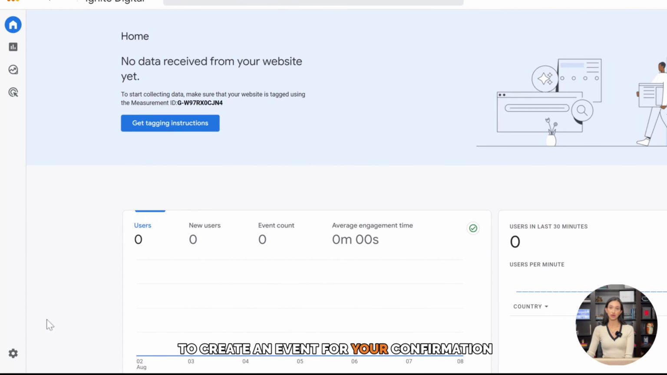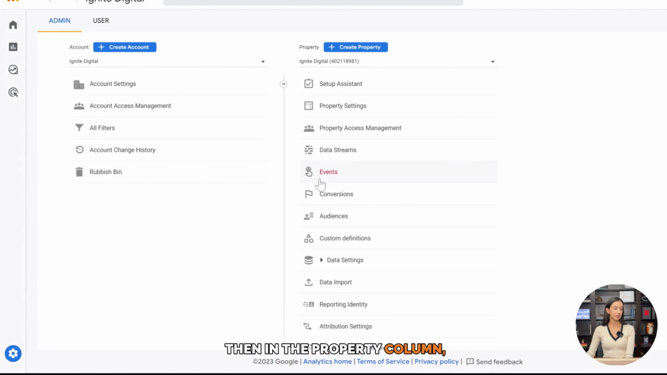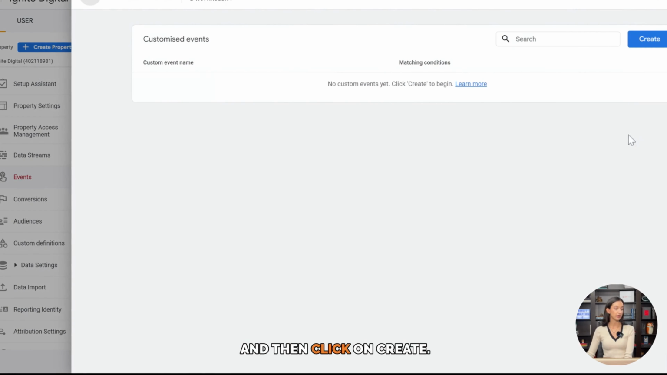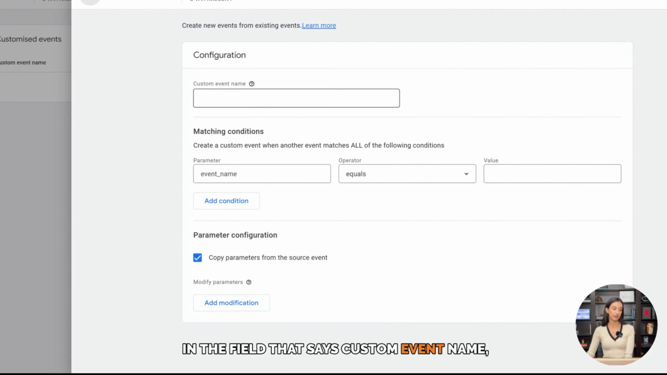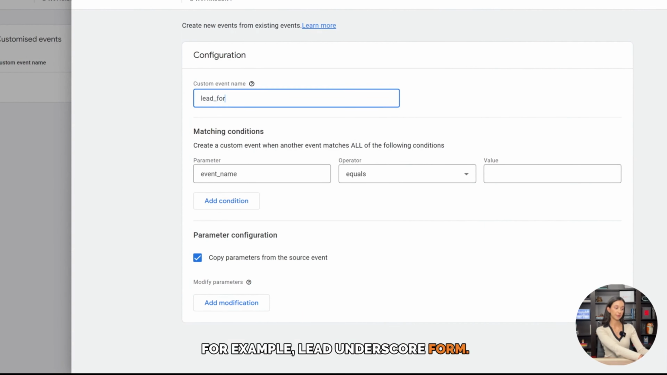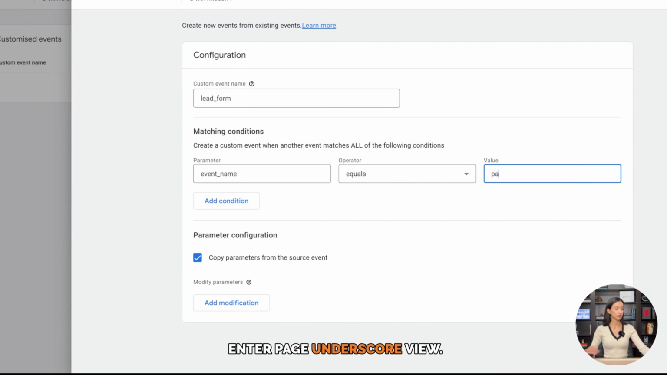To create an event for your confirmation page, click on Admin. Then, in the Property column, click on Events. Click on Create Event, and then click on Create. In the field that says Custom Event Name, enter a name for the event, for example, lead_form. In the Matching Conditions section, enter the first matching condition. Under Parameter, enter event_name. Under Operator, select equals, and under Value, enter page_view.